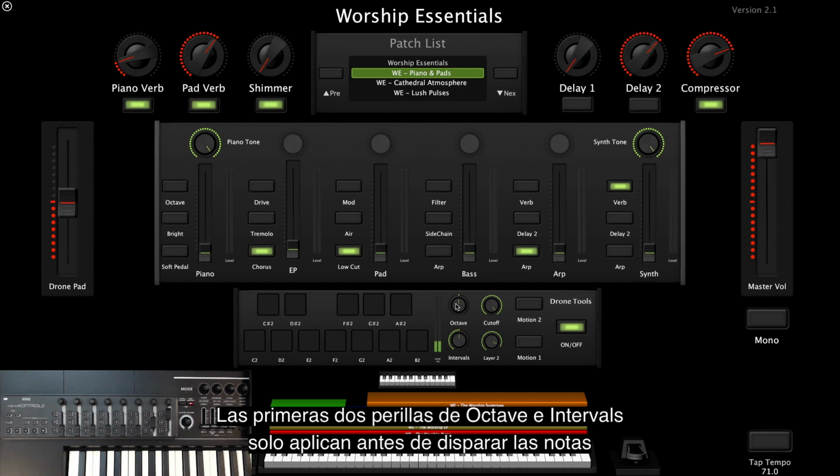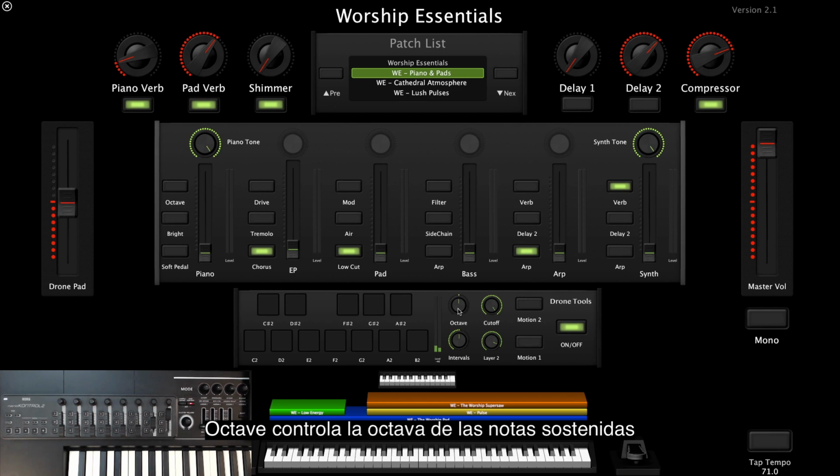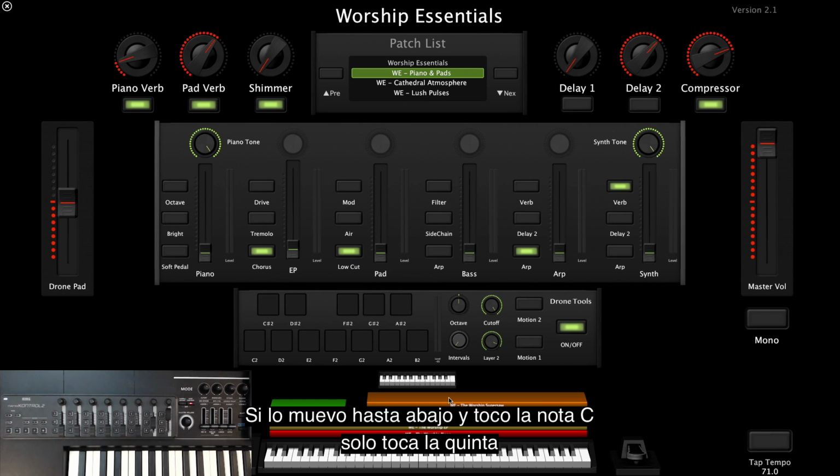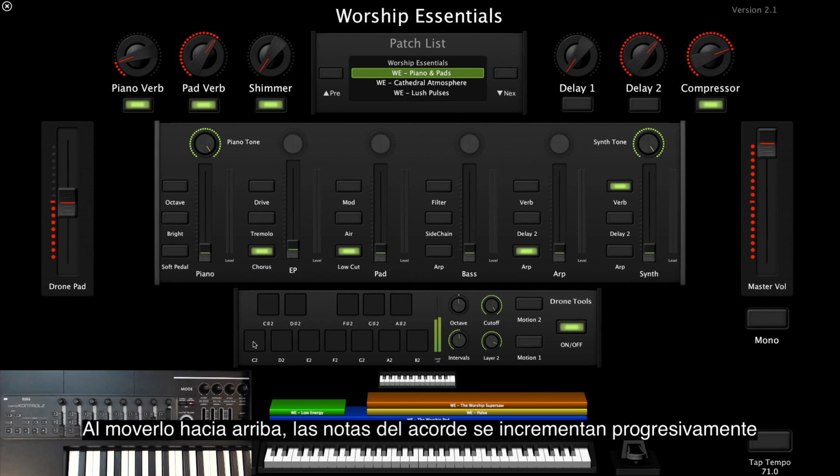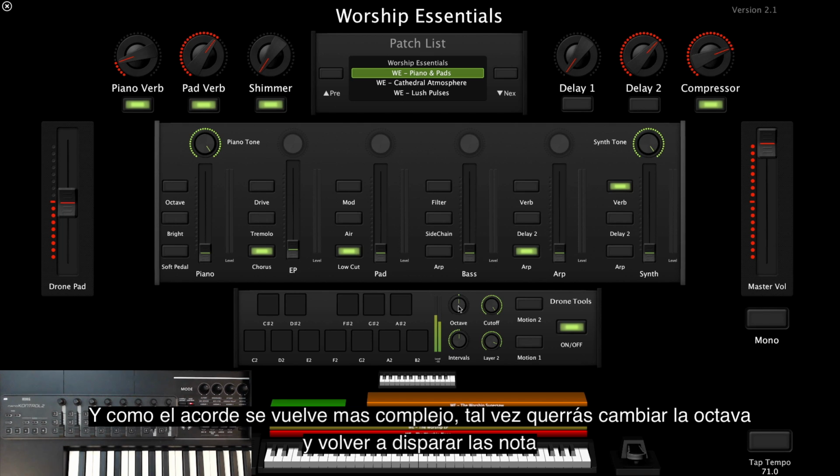Now, these first two knobs for octave and intervals only apply before you've triggered a note. The octave controls which octave the pad sustains in, and the interval controls the thickness of the chord, usually just root or open fifths. So if I pull this all the way down and trigger a C, you'll see it plays just the fifth. If I bring this up one notch and trigger it again, you can hear it plays the root and the fifth. As we move up, it gradually increases the number of notes in the chord. And as the chord becomes more complex, you might need to change the octave up a notch and re-trigger as well.